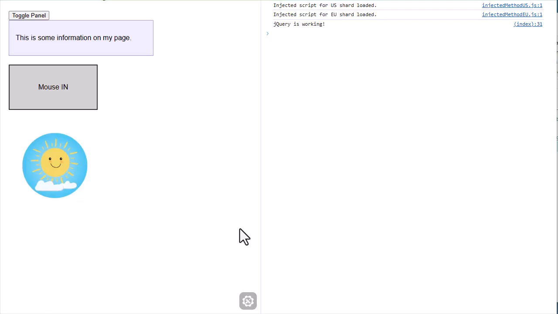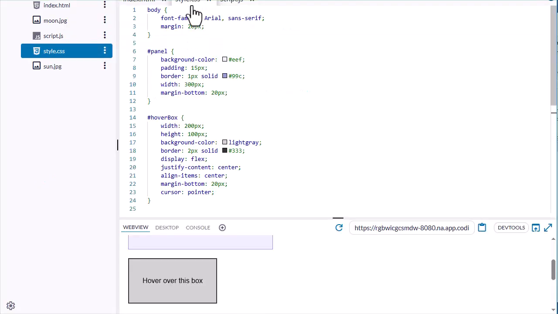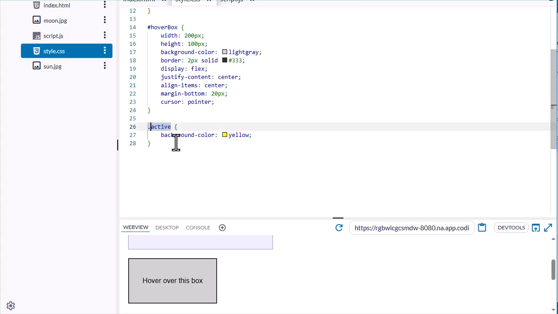Okay, so I just stepped away for a minute to do a little research and try to find out what was going on here. And I came across in the style that we're using an ID selector, and we're using a class selector. So for the ID selector, it's setting it to gray, and the class selector is setting it to yellow.